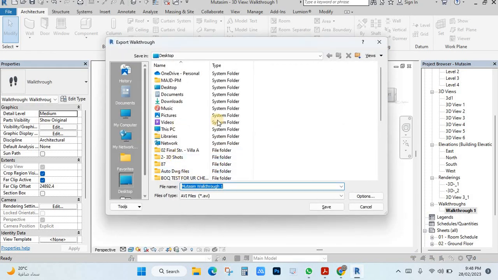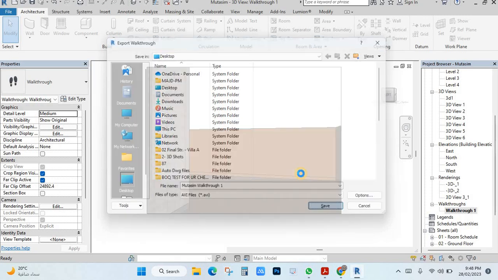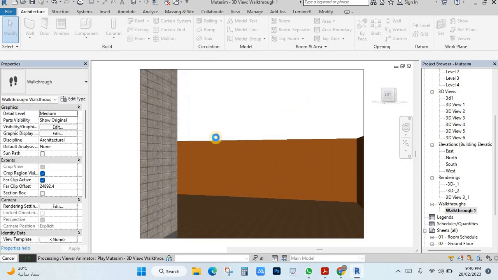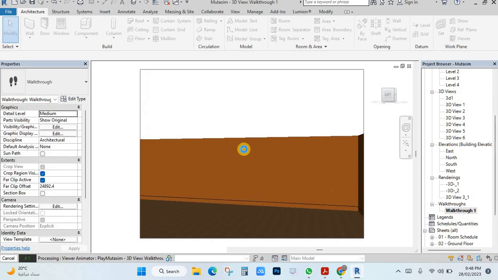It will ask you where you want to save. I make desktop and put the name here, and see here AVI files coming, and save. It will work. And here you need full frames or compressed, uncompressed. So you can see I want to make uncompressed. Just click here and this will be saved in your PC.